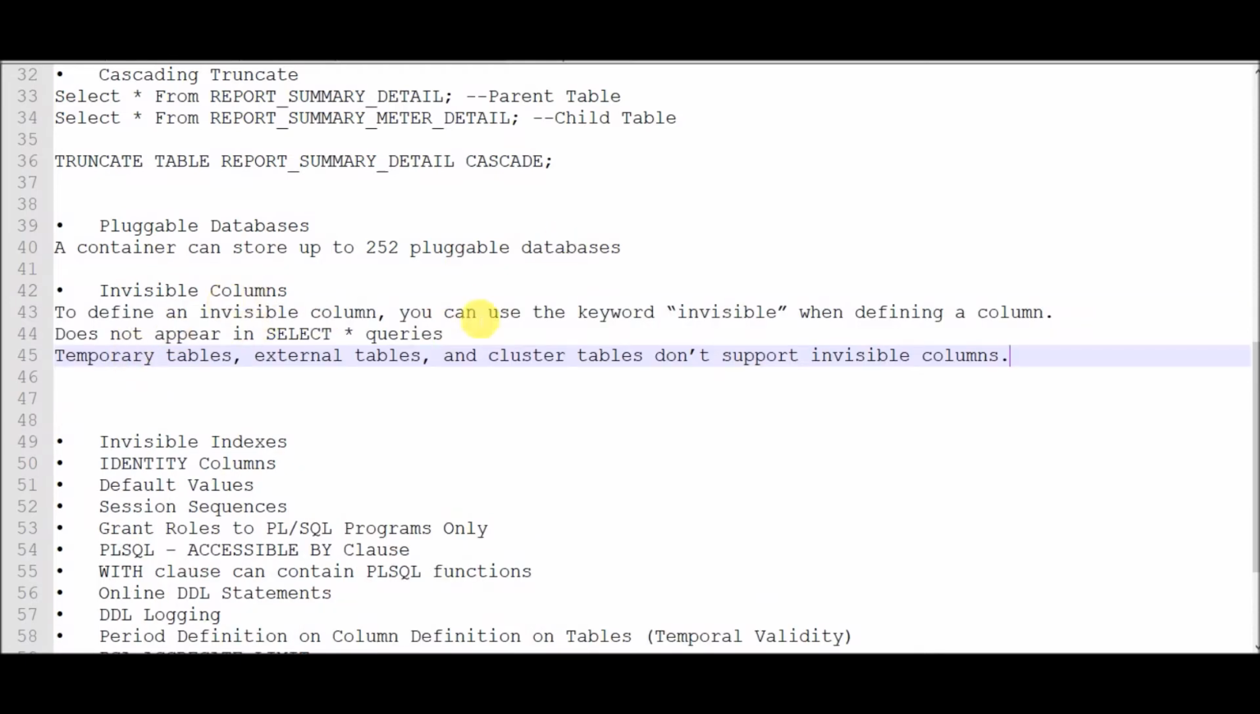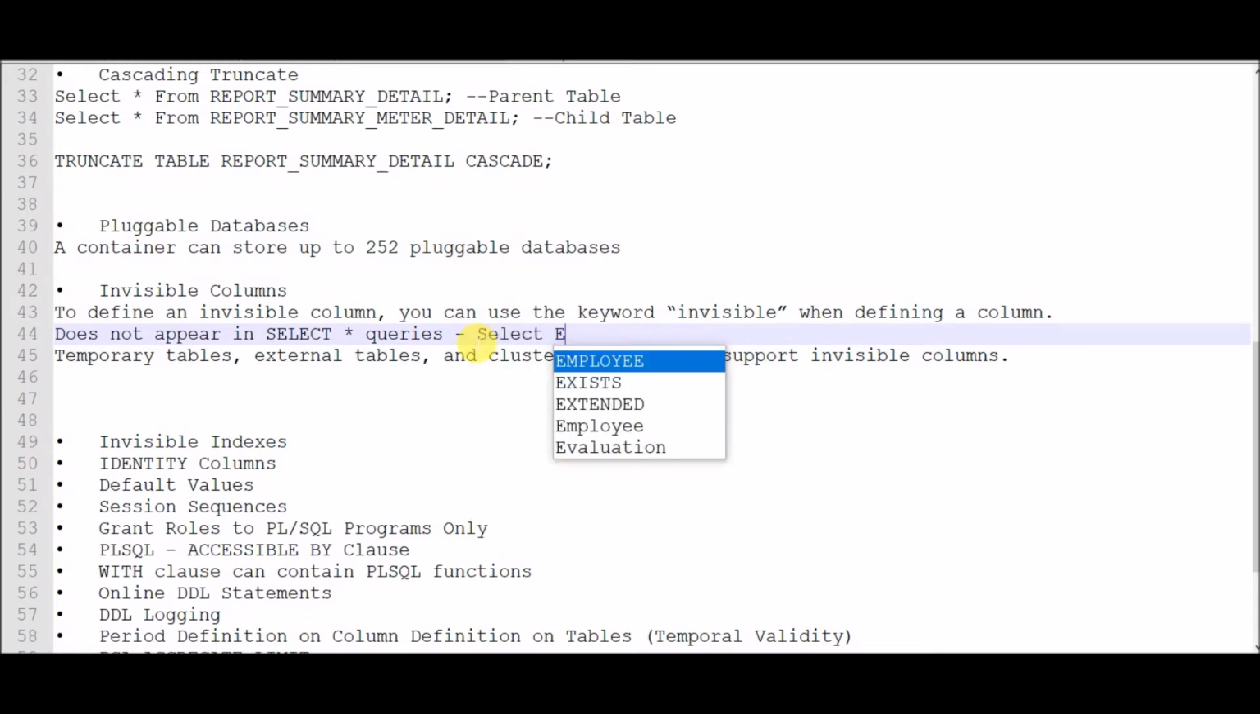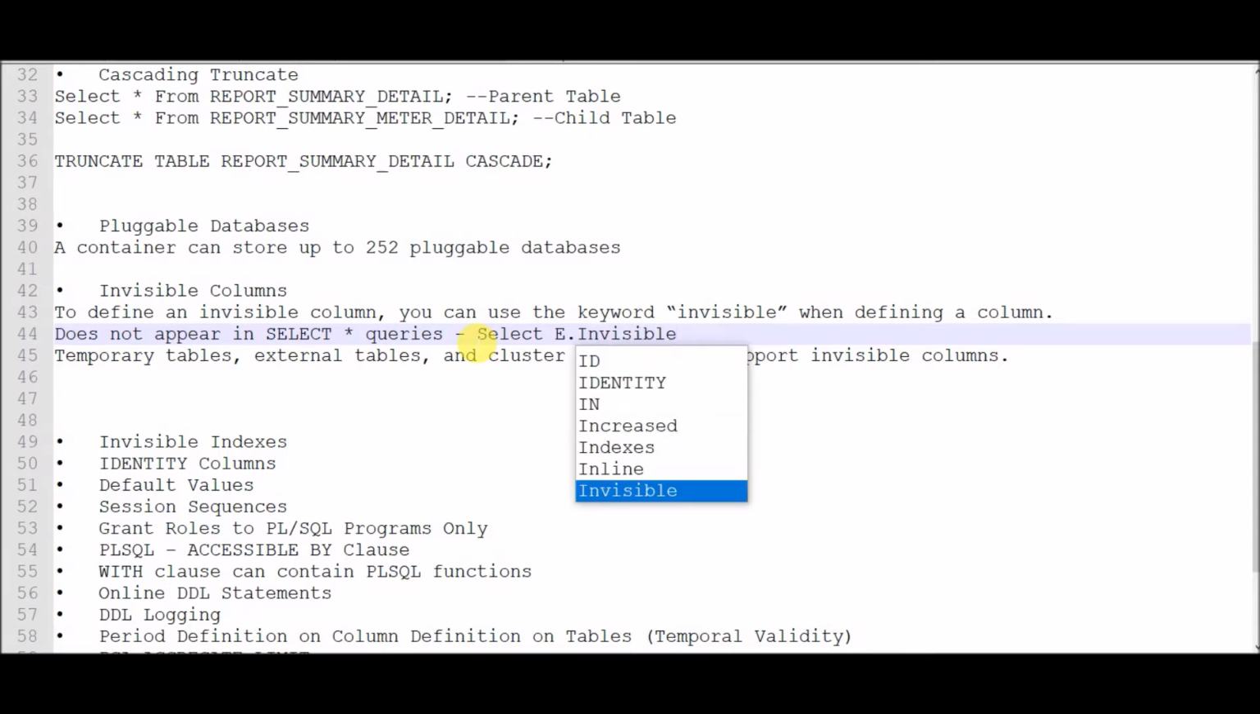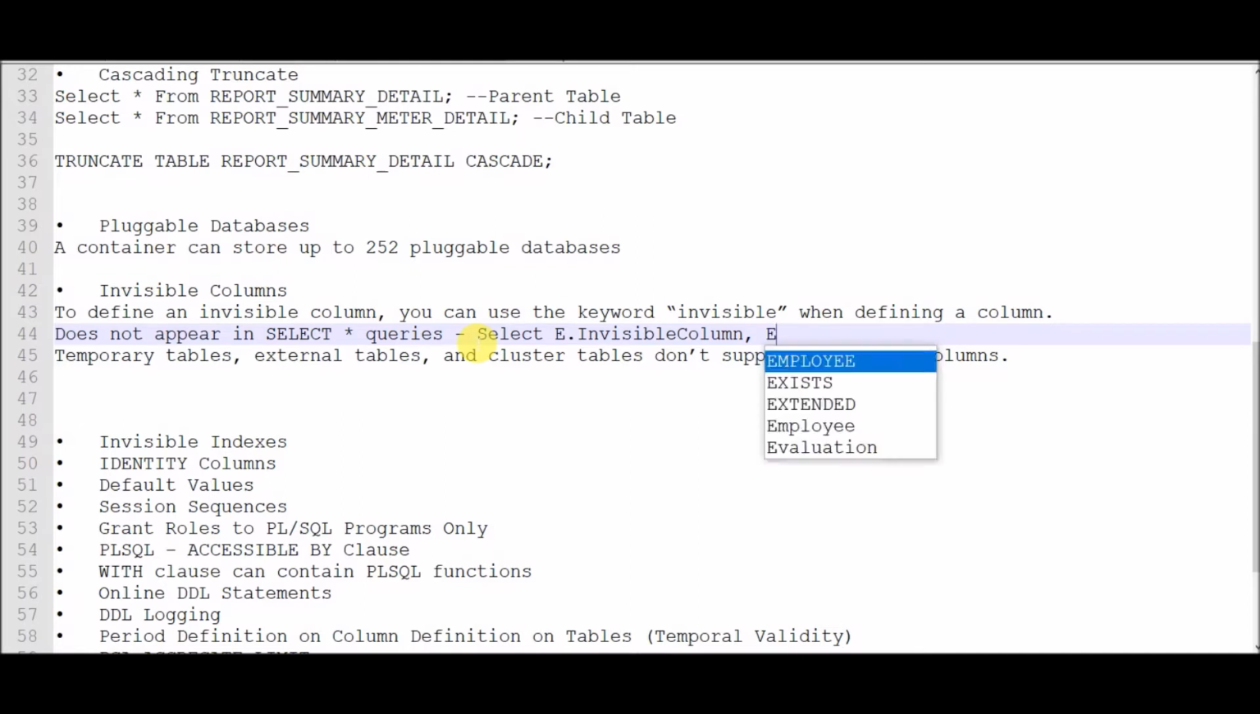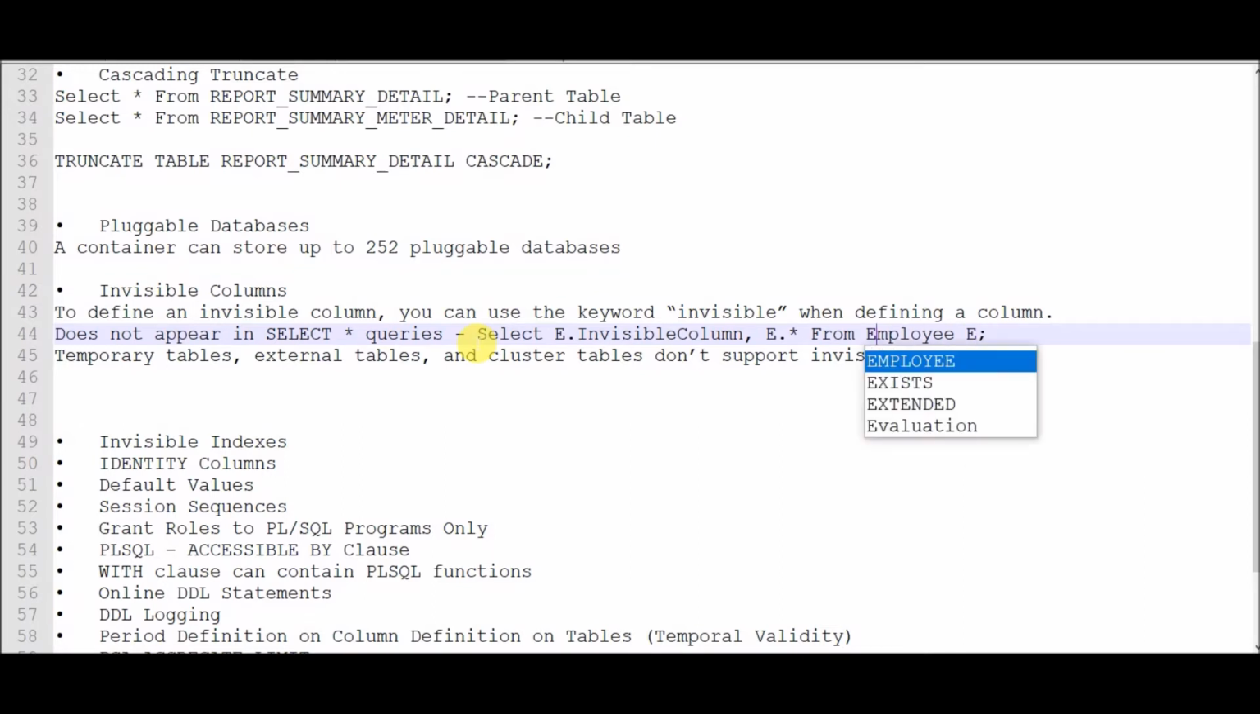So to define invisible columns, you use the invisible keyword while defining a column when creating the table. This will not appear in select asterisk queries. You'll have to explicitly select it, and suppose your table alias is E, then E dot star is not going to include the invisible columns, so you'll have to mention the invisible column explicitly. The third point is that you cannot create invisible columns while defining temporary tables, external tables and cluster tables. If you are creating normal tables, you can define invisible columns and access them explicitly by mentioning the table dot column name.